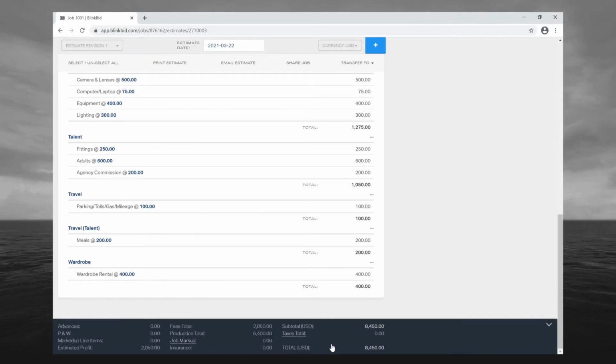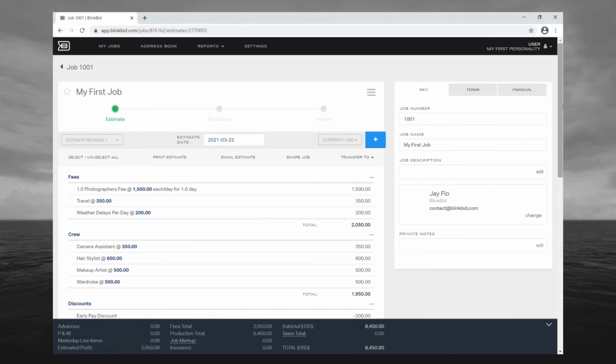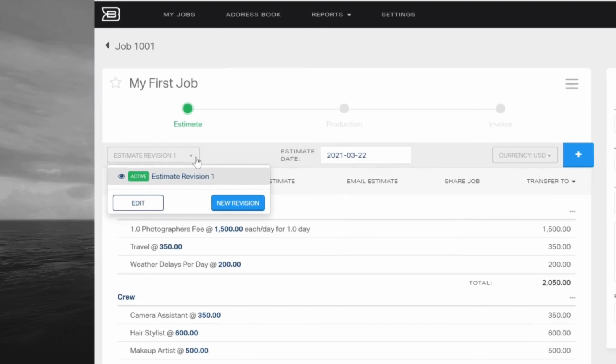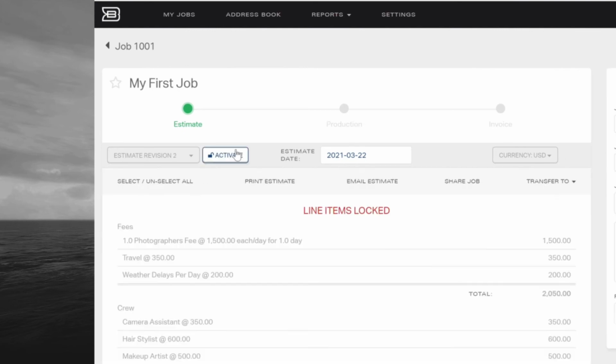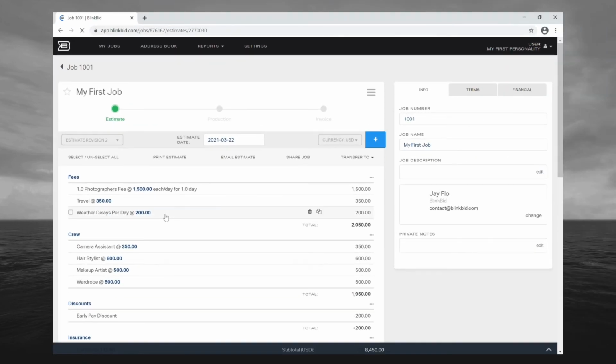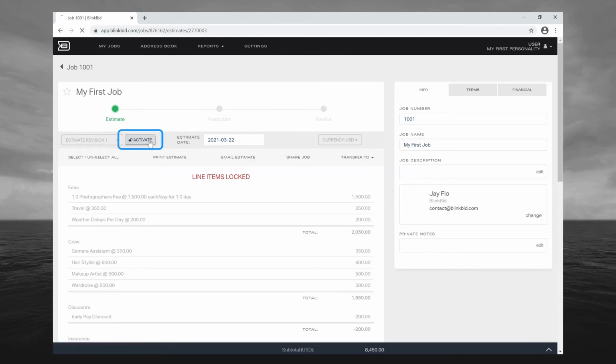A cool feature about creating an estimate is you can create multiple revisions pending various options that you may or may not need to build to your client. To create a different revision of this estimate, go ahead and click the Estimate Revision button here and click Create. For example, I'm going to go ahead and delete the weather delays. Now I can go back and see my previous saved revisions by clicking on the previous revision and then clicking Activate.